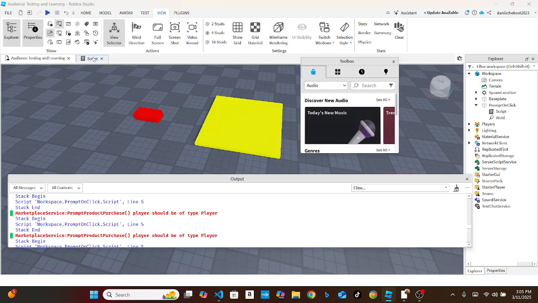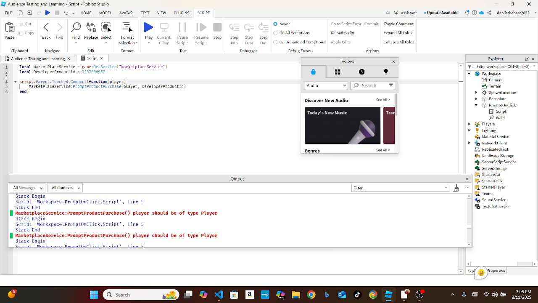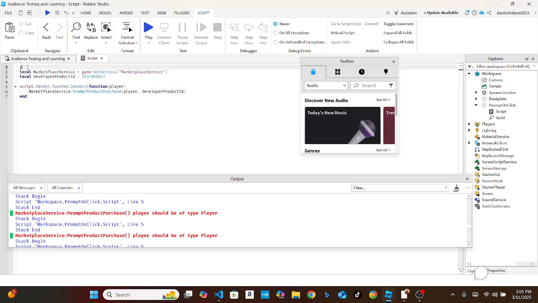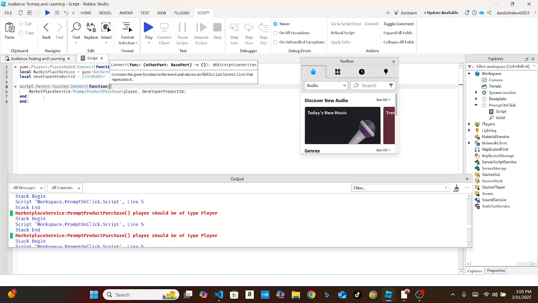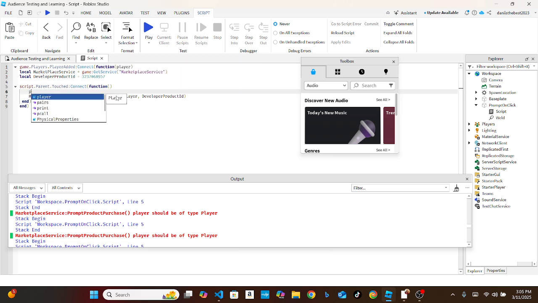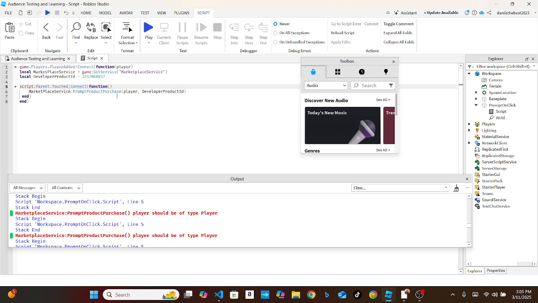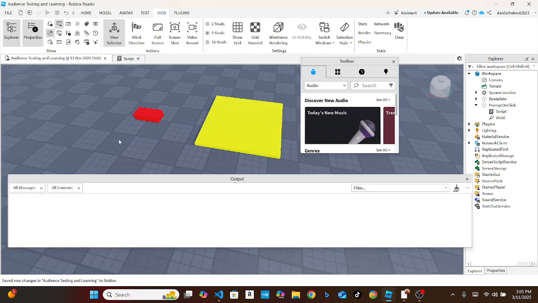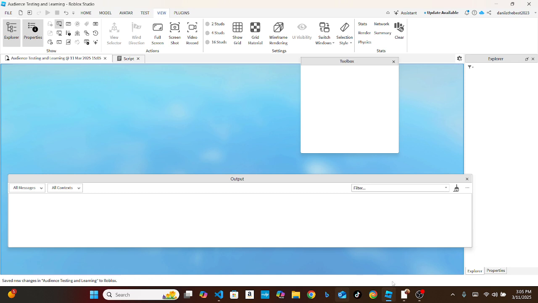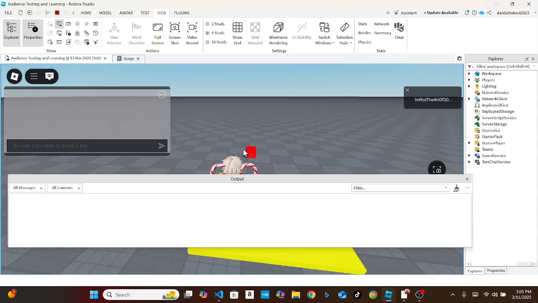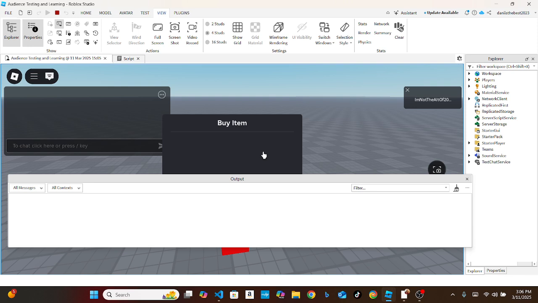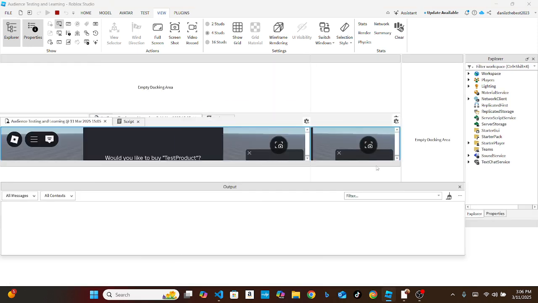Okay, now this is literally the simplest thing ever. What you do is set a new event, game.players.player added, connect function, and pass the player as a parameter, and add an end like this, and delete this parameter right here. And now you should have the correct player. So now, when you touch it, it should allow you to touch it and prompt the purchase. Yes, now when you touch it, it prompts the purchase. That is exactly what you want.